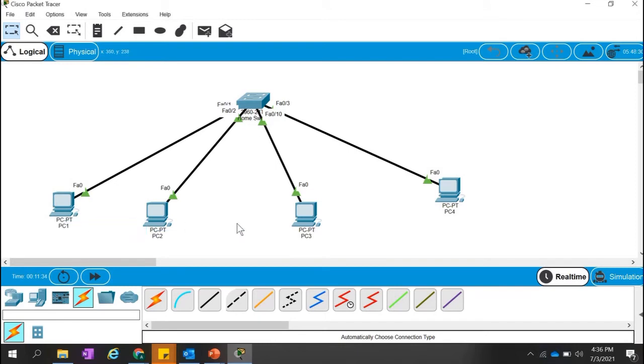Okay. So now to check the connectivity, if you want to check the connectivity between PC1 and PC4, what should we do? Anyone? If you want to check the connectivity between PC1 and PC4, what do we normally do?